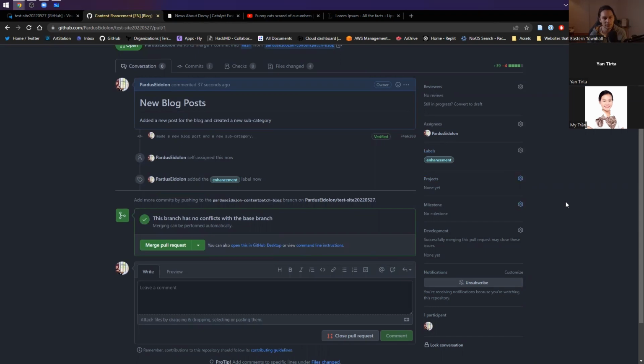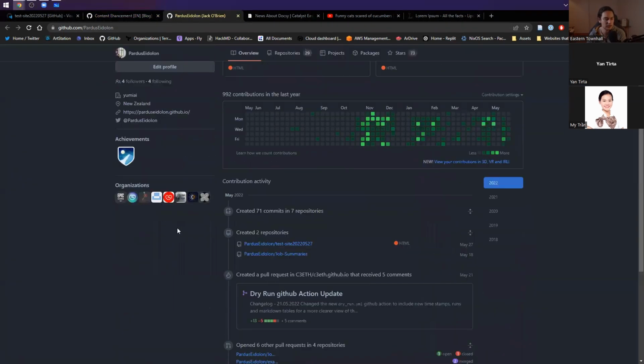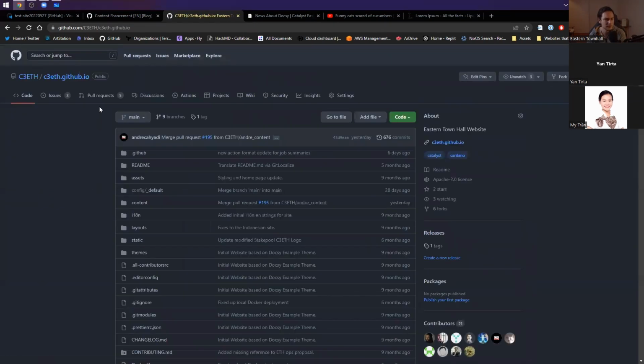Also accounting for the changes that you might have to make when there's a review process involved and it's been hit up by a pending review request that you, as an assignee, have to fix. I can show you a real world example of that. So I'm just going to transition over into the Eastern Townhall c3eth.github.io repository where all the pull requests are.